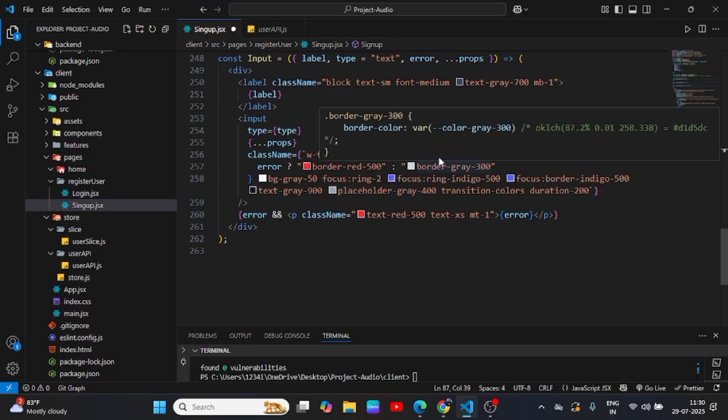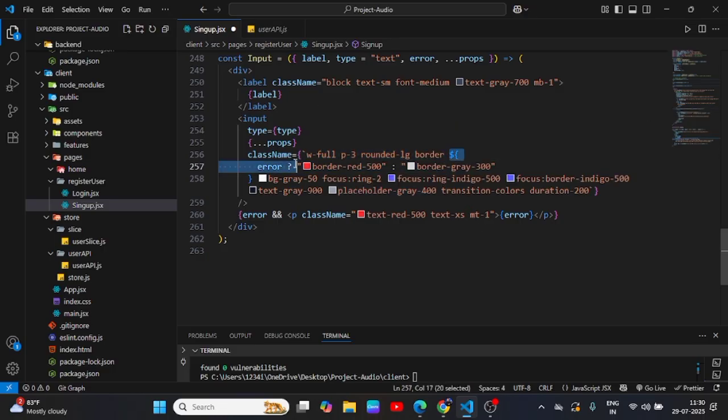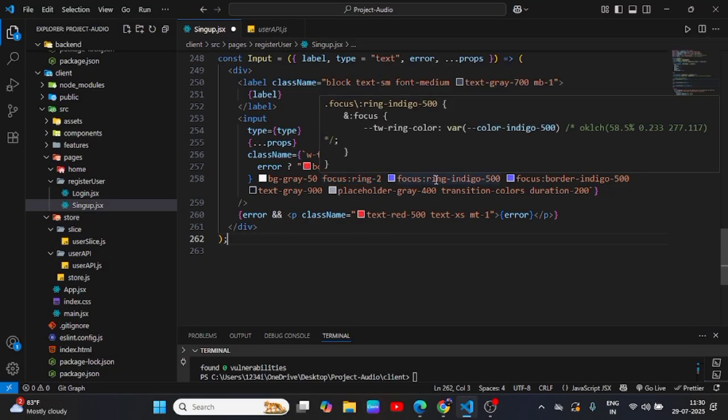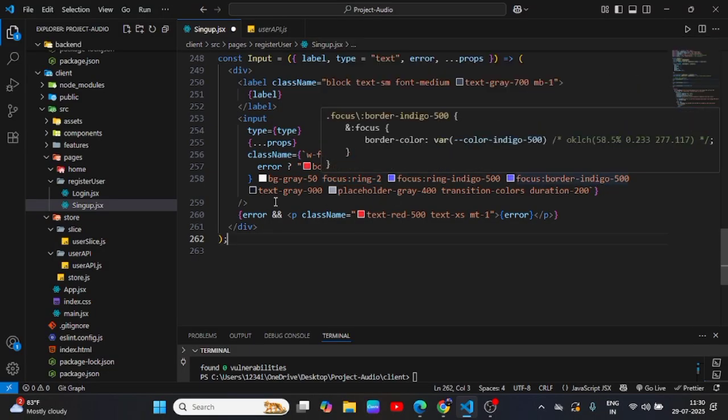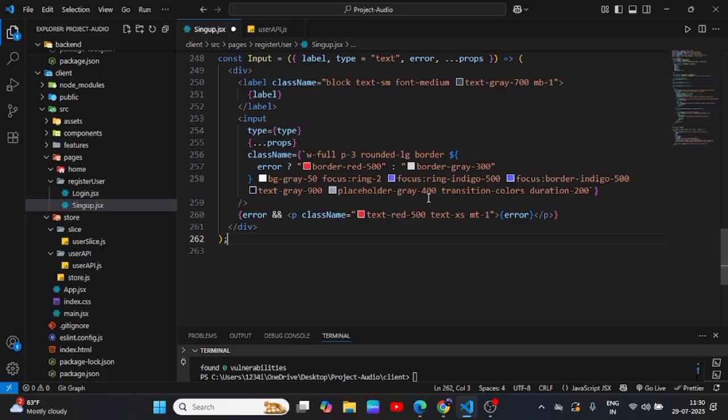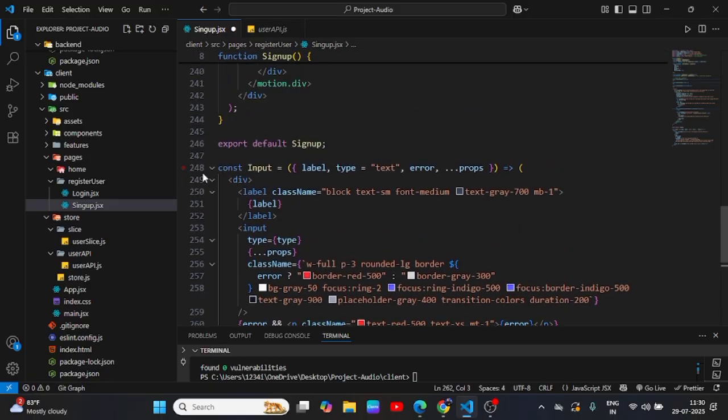border. Then I use this one. If error, then border this, otherwise this. And then also background gray 50, focus ring 2, then color is indigo, and text gray 900, placeholder gray, like this. So guys, you can access the code. Okay, I'm not explaining much more. If there is an error, then this color will be this. This is the input code.